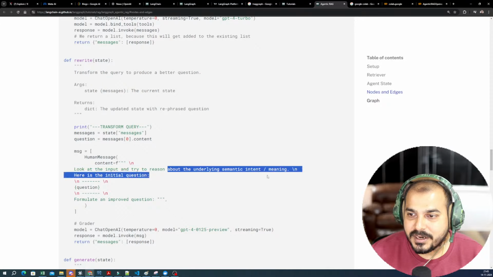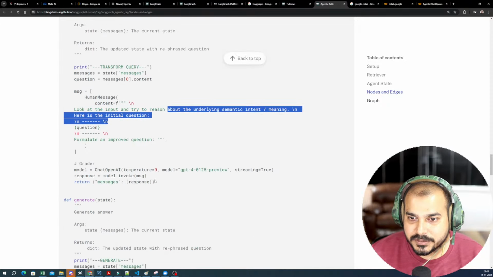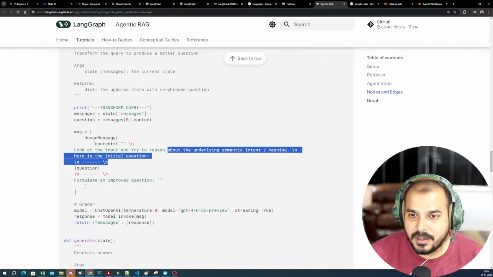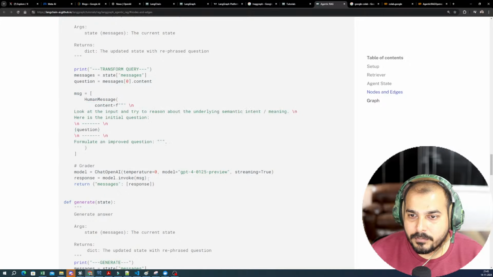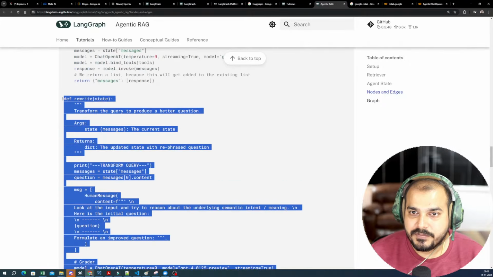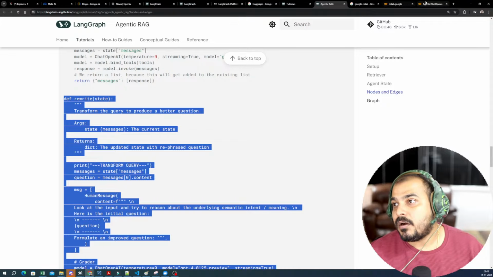Look at the input and try to reason about the underlying semantic intent and meaning, and formulate an improved question. So it's more like this only. This is the prompt that we are specifically going to give, and we are going to formulate an improved question if it is coming from the retriever index. So I'll copy this over here.